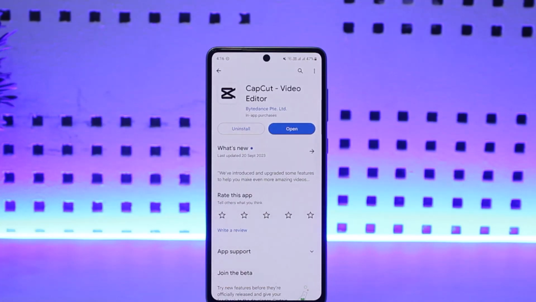Today I'll guide you on how you can add the motion blur effect on your video on CapCut video editor. Now the process itself is quite simple and easy, so let me guide you through this video.